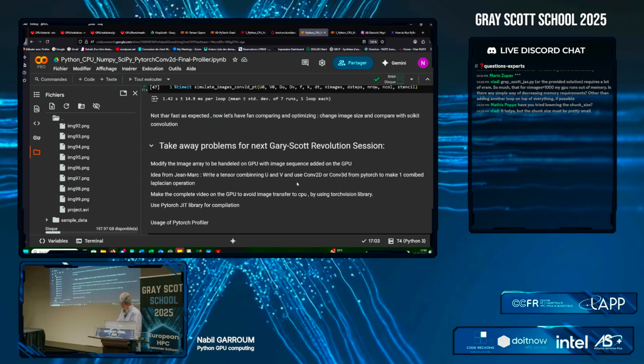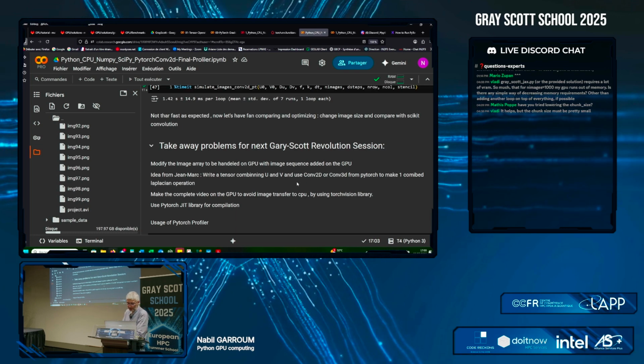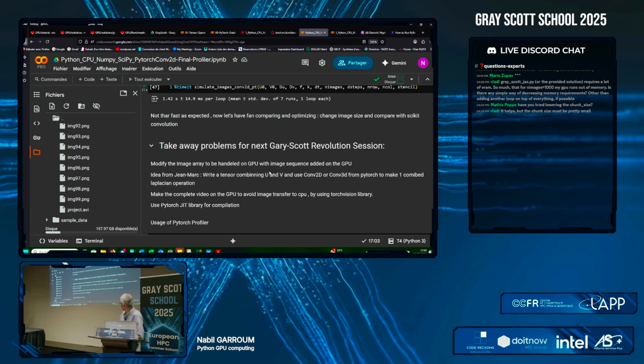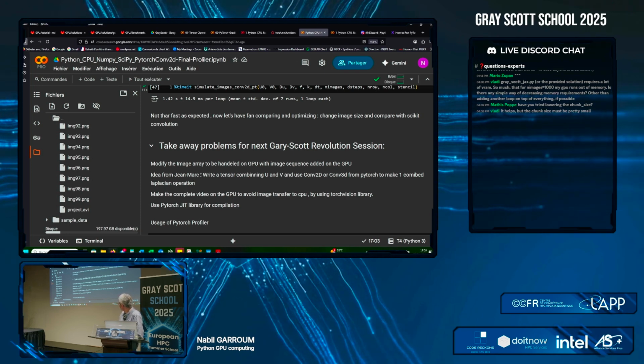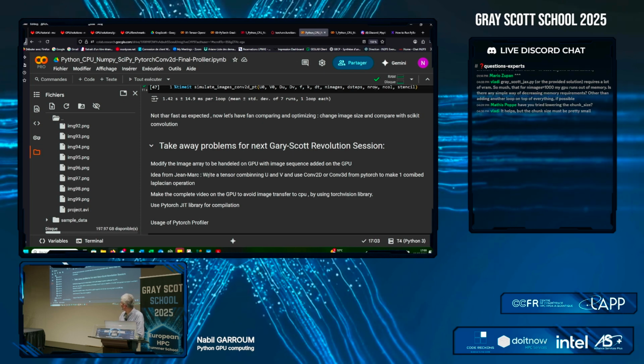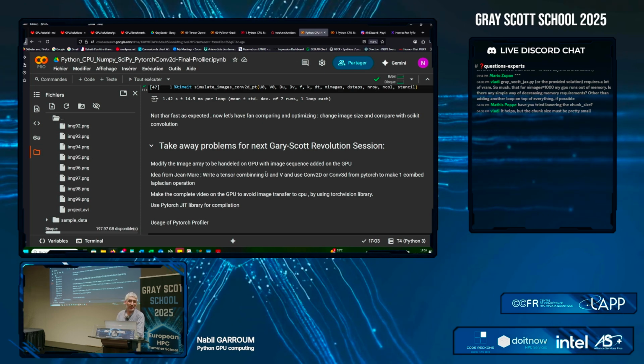So some take-ons from the future: modify the image array to be handled on the GPU directly. So this is what I said. An idea from Jean-Marc, which is a very good idea, is to make a tensor that combines U and V.